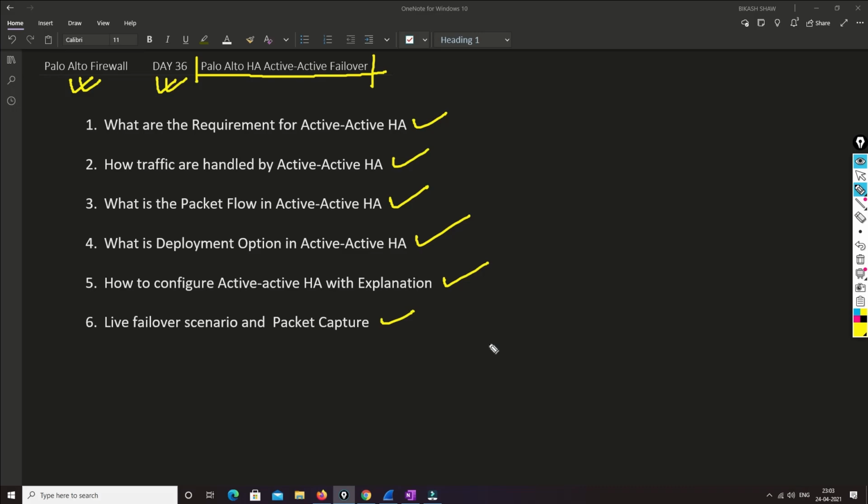I'll do a packet capture as well. So it will be very interesting to see how the active-active scenario works with an application. I'll request you to watch this video till the end, because if you don't understand these points, you'll not be able to understand how failover is working and how it should work.